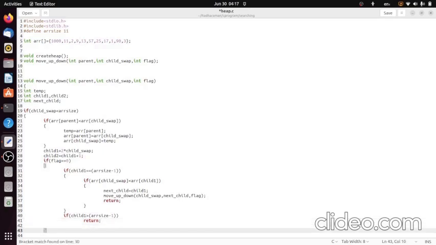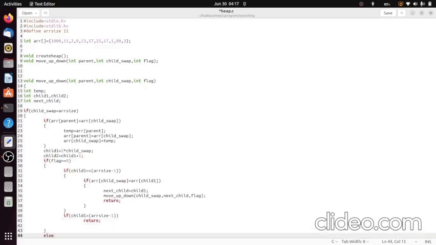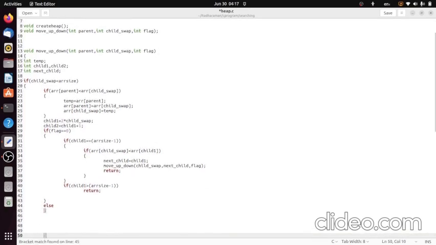Now if flag equals 0, then that happens. Else means the flag value will be either 0 or 1, so else means flag equals 1. So what happens then? Flag 1 means child 1 and child 2 can be the last two, the highest index elements, and in that case the index of child 2 will be maximum, and child 1 will be array size minus 1.